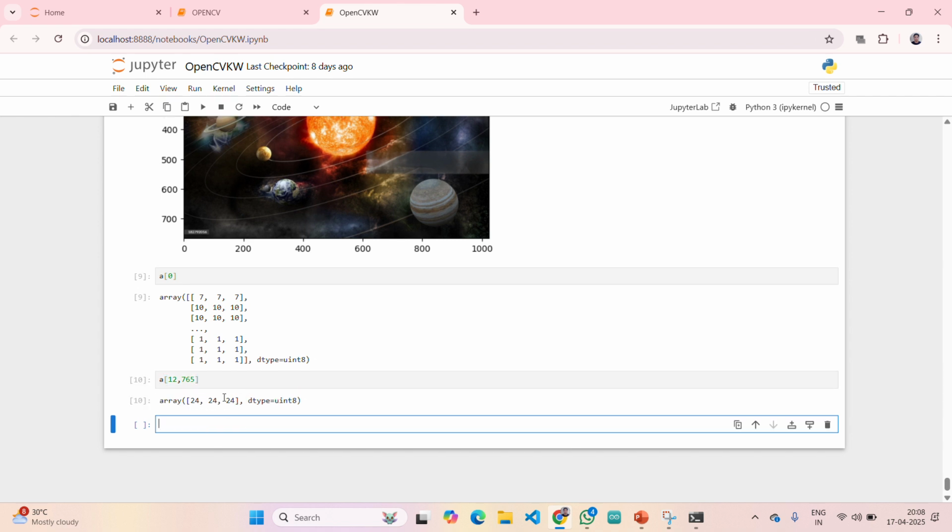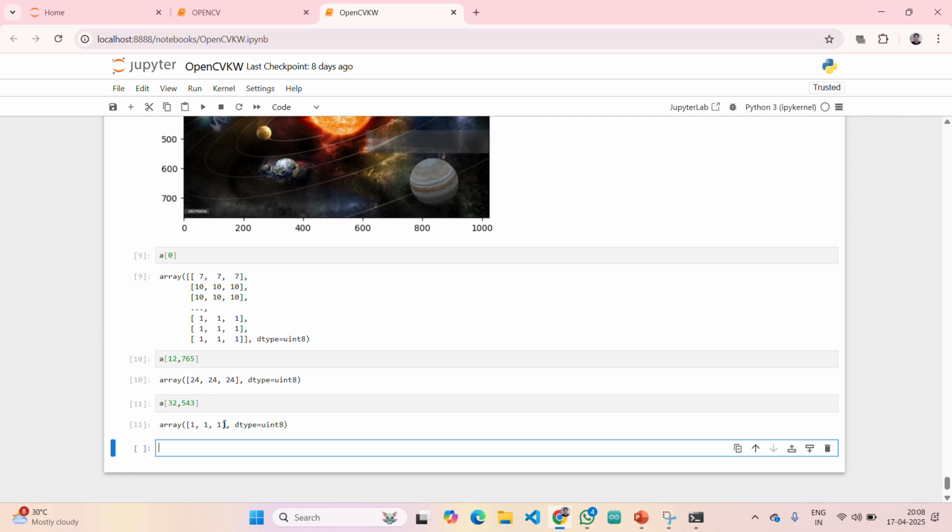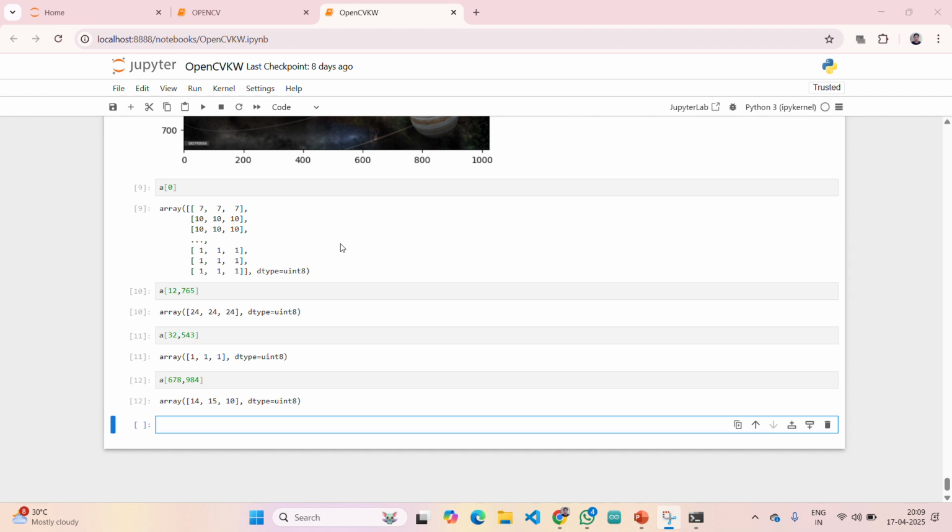Yeah, these are the RGB values, guys. Remember that one. Now let me take some different one. Yes, you can see the difference in values, right? For 678 comma 984 we have got different values. These are nothing but R, G and B values. You may have a doubt whether we can modify those values. Yes, obviously we can modify them.